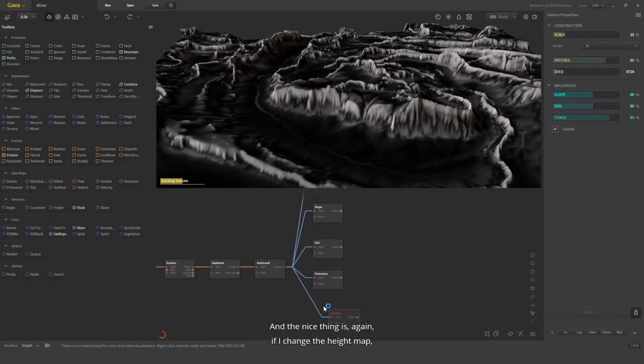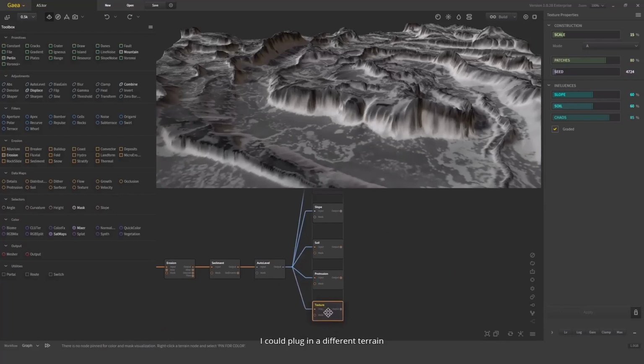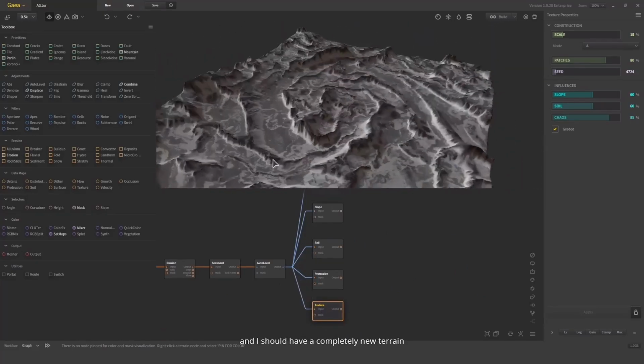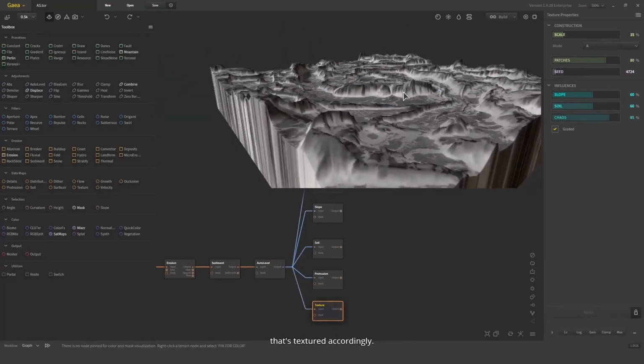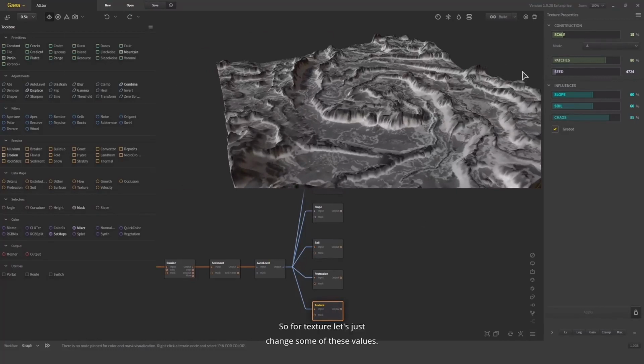The nice thing is, again, if I change the height map, then all of these will update with the same values. So realistically, once this is set up, I could plug in a different terrain and I should have a completely new terrain that's textured accordingly. So for texture, let's just change some of these values. We'll change the slope. You can see I'm pretty much just changing numbers until I see something that I think will work for the texturing process.